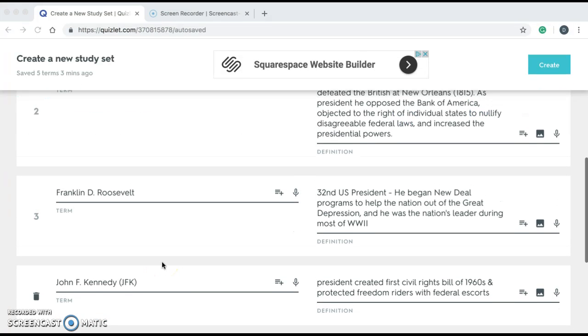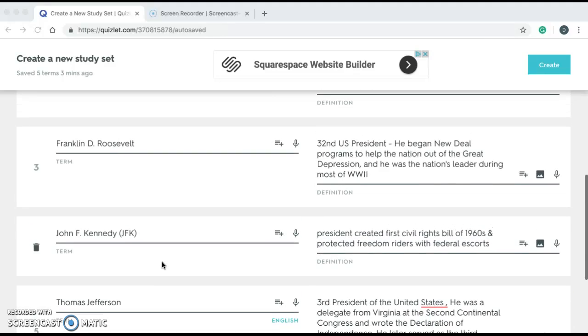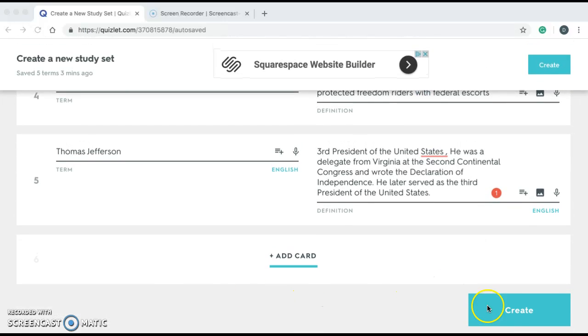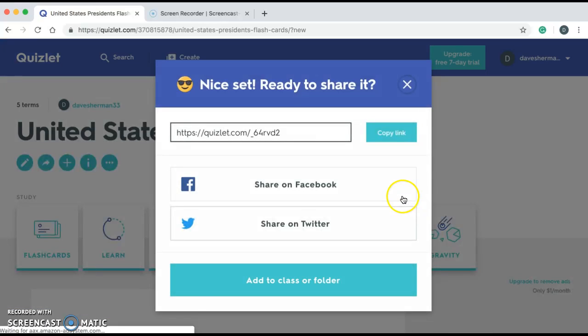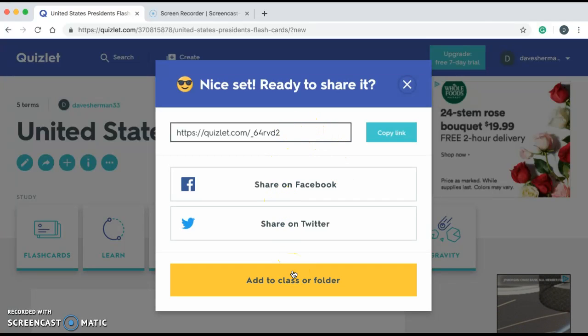Okay, so I filled in the presidents, and now I'm going to show you how we would use the set that we created to study from. You would just simply hit create after you filled in all the terms that you want to learn. They also give you the option to share the link on Facebook or on Twitter, which is very helpful because if you have friends that are in the same class that are trying to study the same subject, you can let them join in with you.